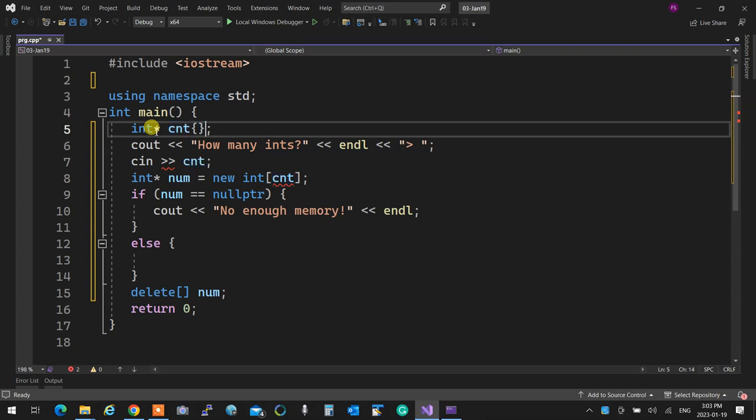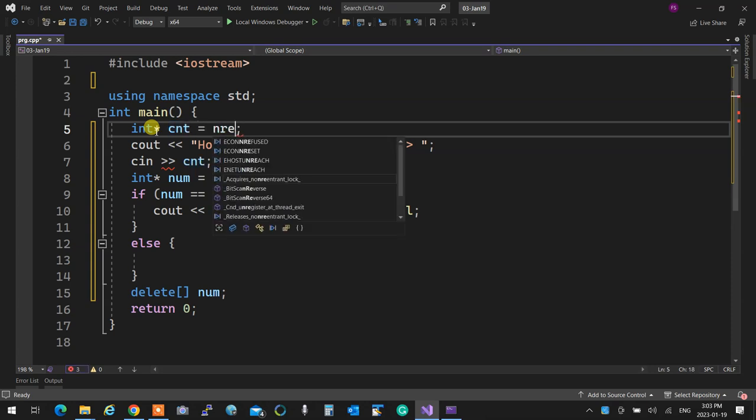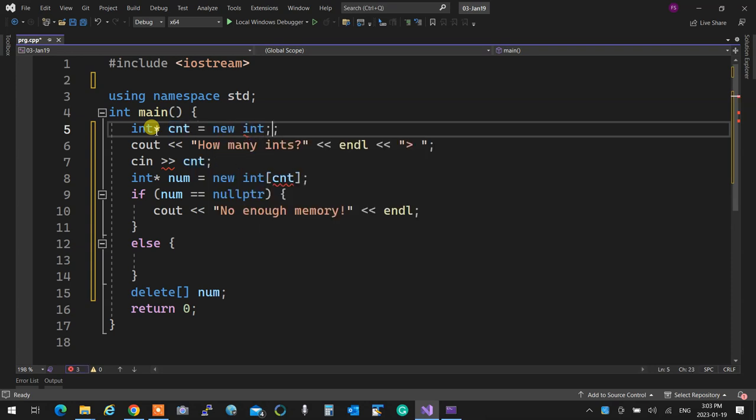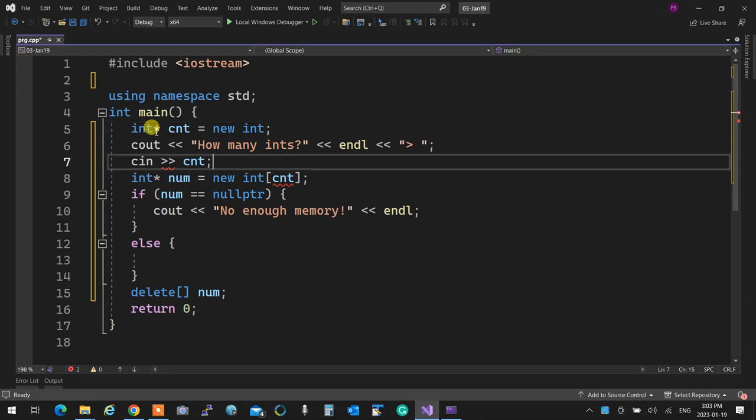So in here, I'm going to say cnt is equal to new int. You know what it looks like? An array with one element. It's like you're saying integer A1. Have you ever done that? Nobody does it, right? But you can. That's the thing. But as you see, this int doesn't have a square bracket at the end, right?